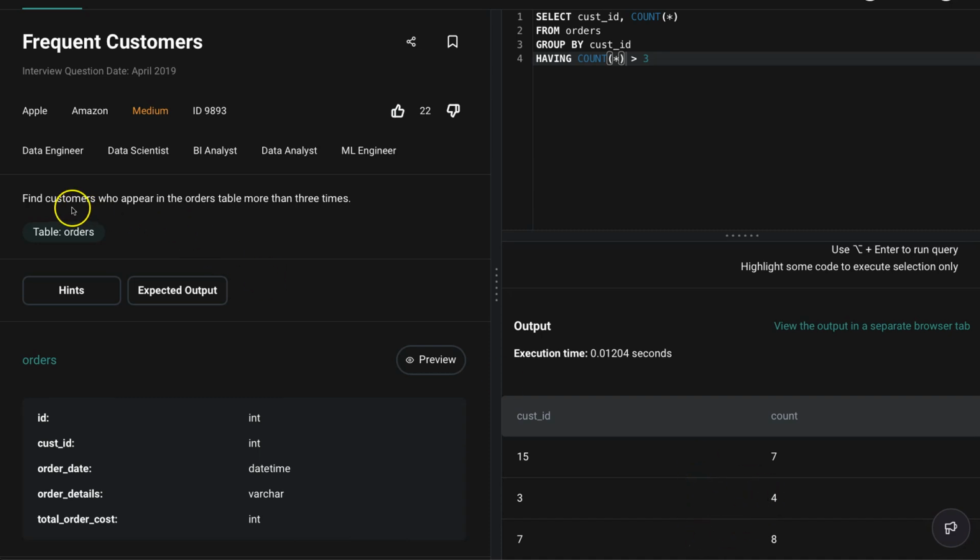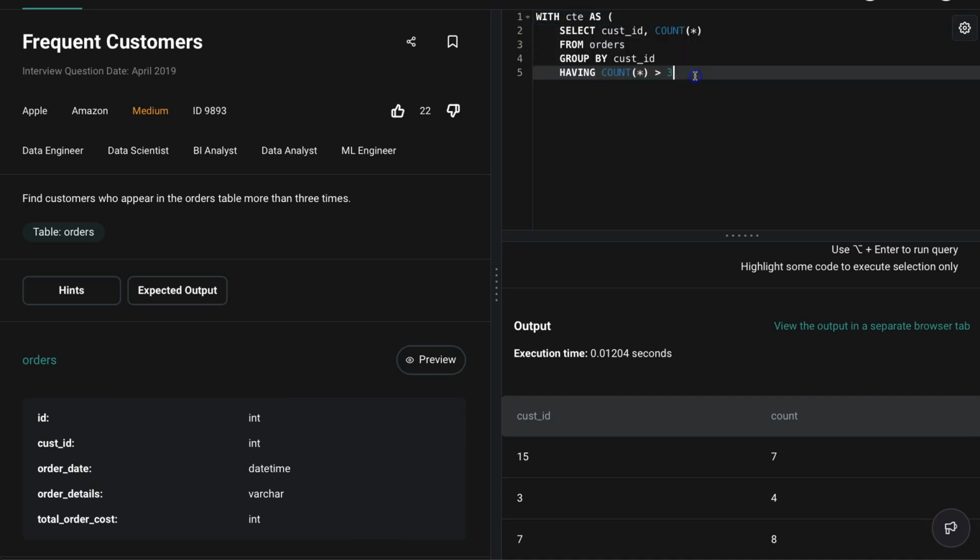In this question, they're asking find customer. They don't care about the count, right? That's why I'll have to put this into a CTE. So just call it CTE, and all of this will be inside that. And let's just filter out the cust ID from that result set. Okay, because that's what they're asking for.